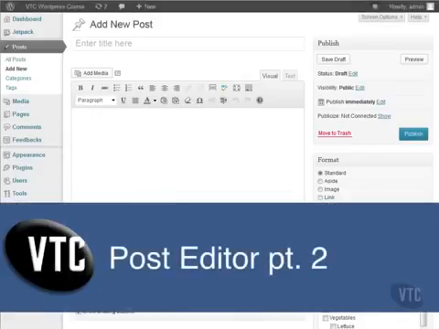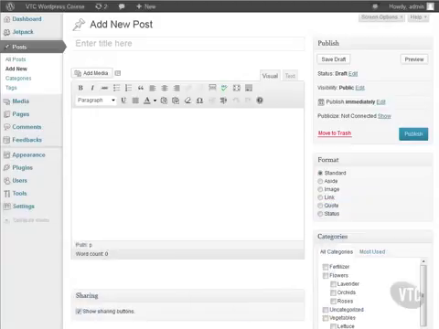We got started describing the post editor screen last video. In this video, we're going to get more in detail about the actual editor and the options you have for displaying content in a post.